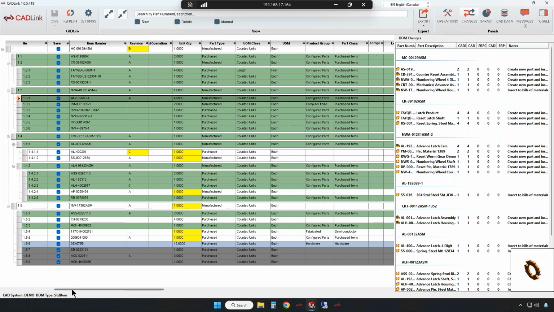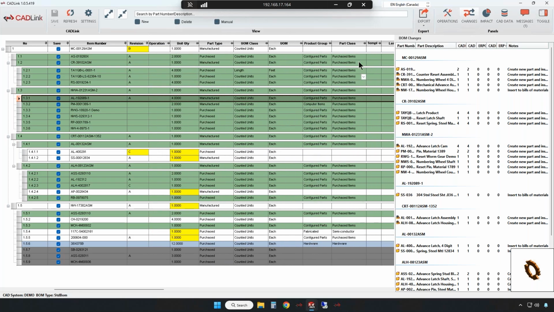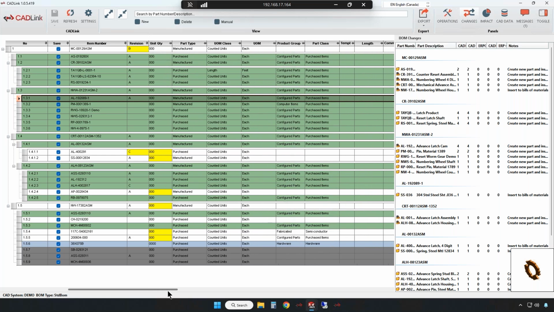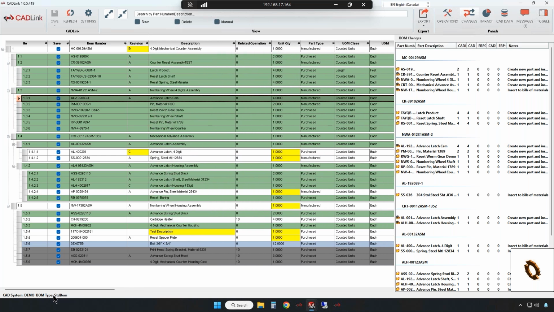So that is the BOM grid. And just a quick note, these fields that you're seeing in the BOM grid here are the fields that are included out of the box. If there are additional fields you'd like to add, we can definitely add those in. So that's no problem there.